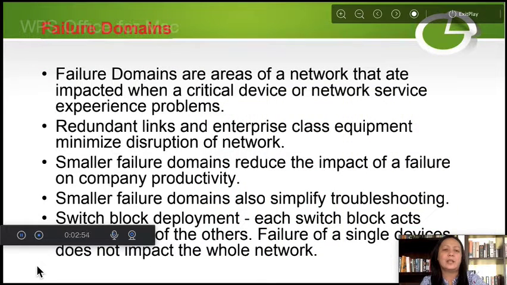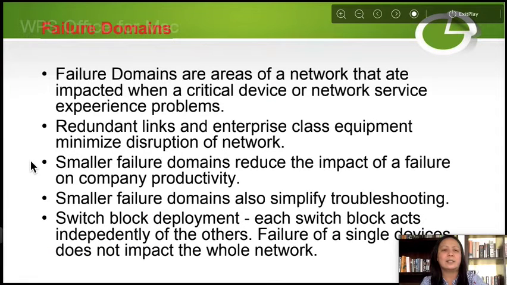The failure domains are areas of a network that are impacted when a critical device or network service experiences problems. Redundant links and enterprise class equipment minimize disruptions of the network. The smaller failure domains reduce the impact of failures on company productivity. Smaller failure domains also simplify troubleshooting, as in switch block deployment. Each switch block acts independently of the others. The failure of a single device does not impact the whole network.